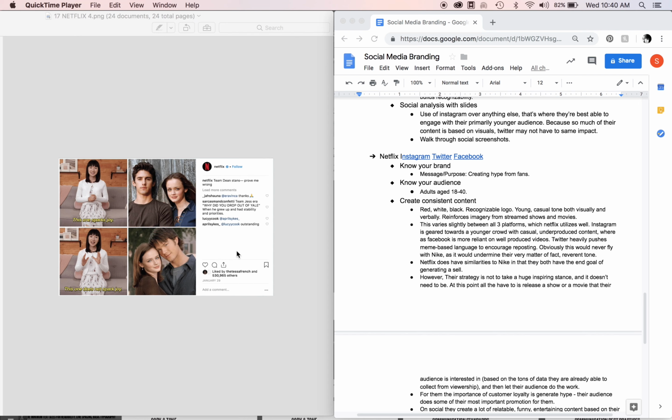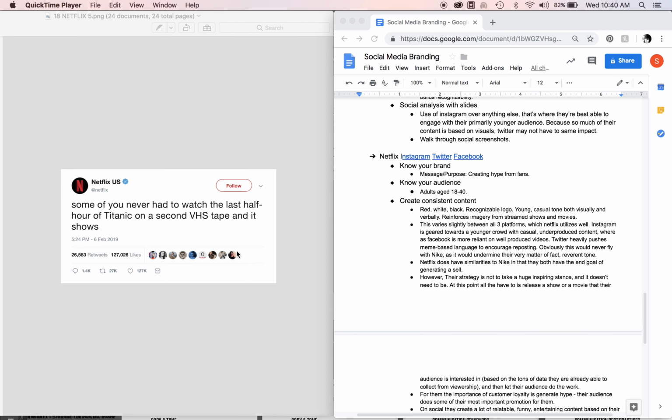It's just so smart, so clever to me, because they just really understand their audience, and they don't have to have this highly produced content. They can just take screenshots and clip it together and know that their audience is going to love it. And same for Twitter. They post things that are funny, that you want to retweet, that you want to share.